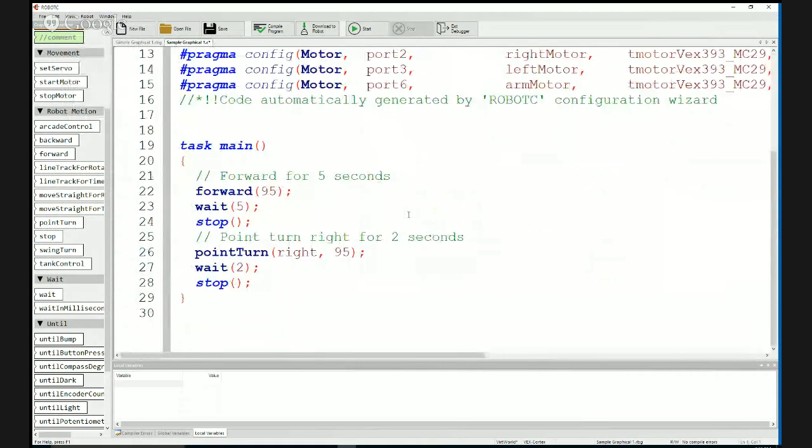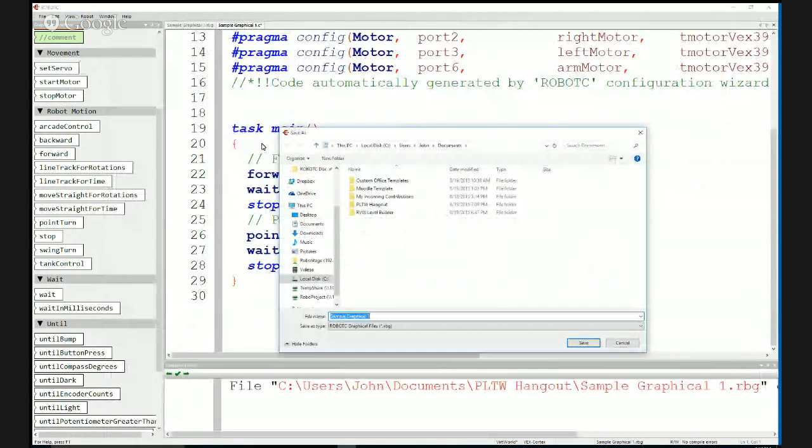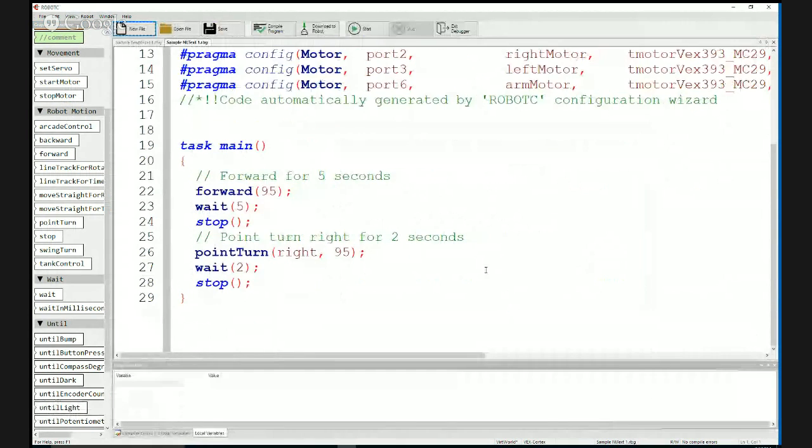And to run this code now, I want to do the exact same thing. I don't have to change any of the code because it's still that same natural language code. It will ask me if I want to save, so I'll just save. There we go. Simple natural language text. I download to my robot.